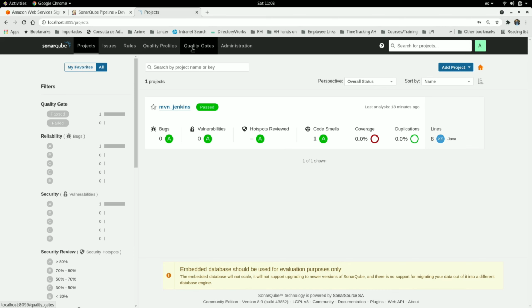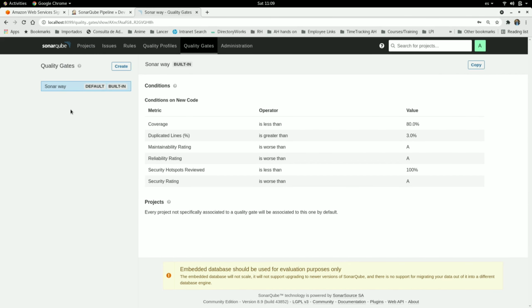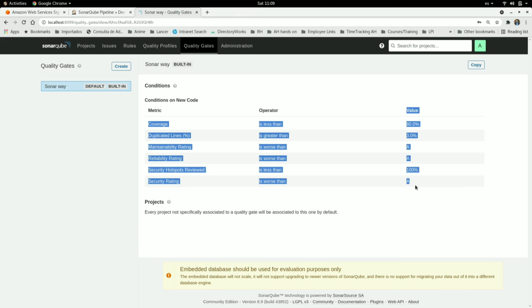Here in Sonar, you can go to the quality gate section and you will see all the quality gates you have. In my case, I just have one, the default one, and here are the conditions that it will follow. For instance, we have the coverage metric that will fail if the percentage is less than 80%. Also, we have the duplicated lines, maintainability, reliability, security hotspot, security rating. All of this will measure my application and it will fail if the rank is below this value.